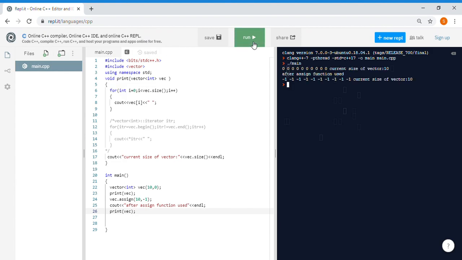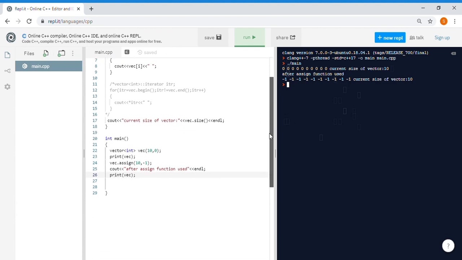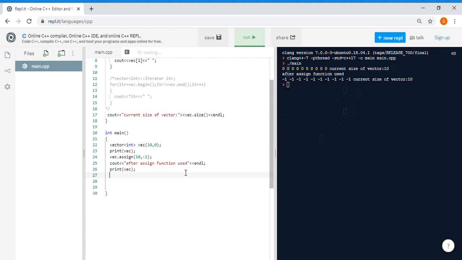Now look at this. First, we will assign all the 10 values with 0, and the current size of the vector was 10. After the assign function, we just change the value of that particular vector to -1 with just the assign function. That's it. We assign all those values with -1. So next, after the assign function, we are going to run another functionality of the vector called insert.